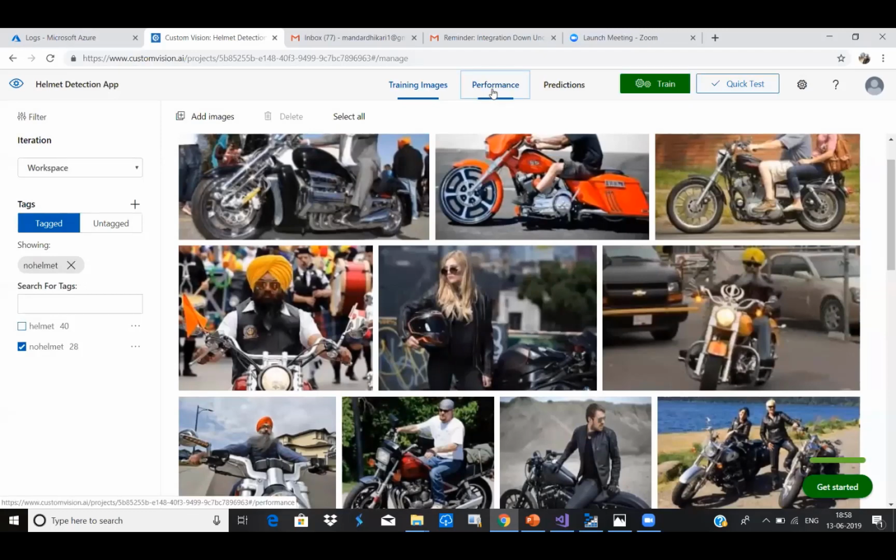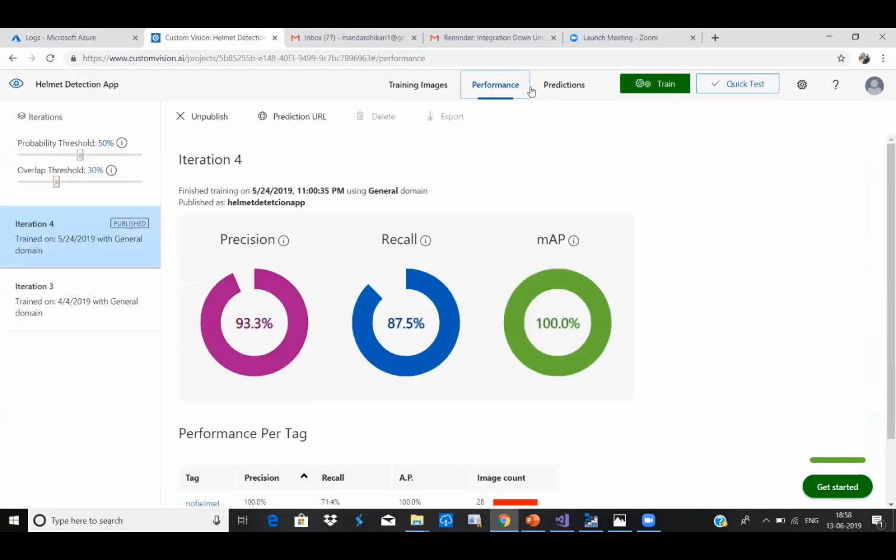view the performance of the app. Once the application is trained and published, it shows us the precision of the model that we have deployed. For example, here, if I have a probability threshold of 50%, it gives me the precision that my model can detect a correct tag 93.3% of the times. The recall was 87.5%, and then there is this mean average precision, which tells us the overall object detector performance across all tags. So it's 100%. This is what I have achieved using around 70 or 80 images in total.